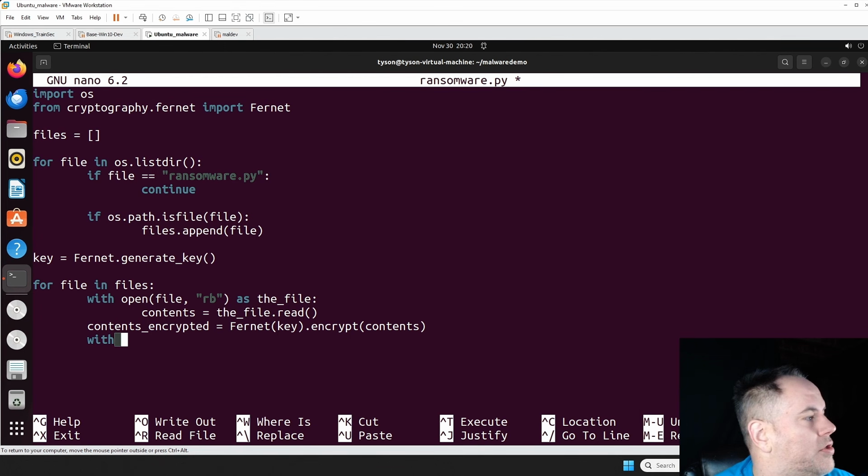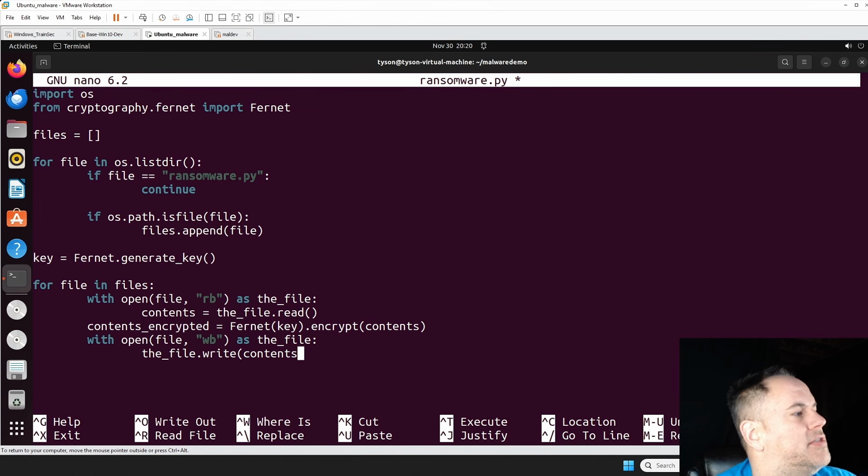That's correct. We're going to open the file, and we're going to write binary as, we'll just use the file again, and the file dot write contents encrypted.